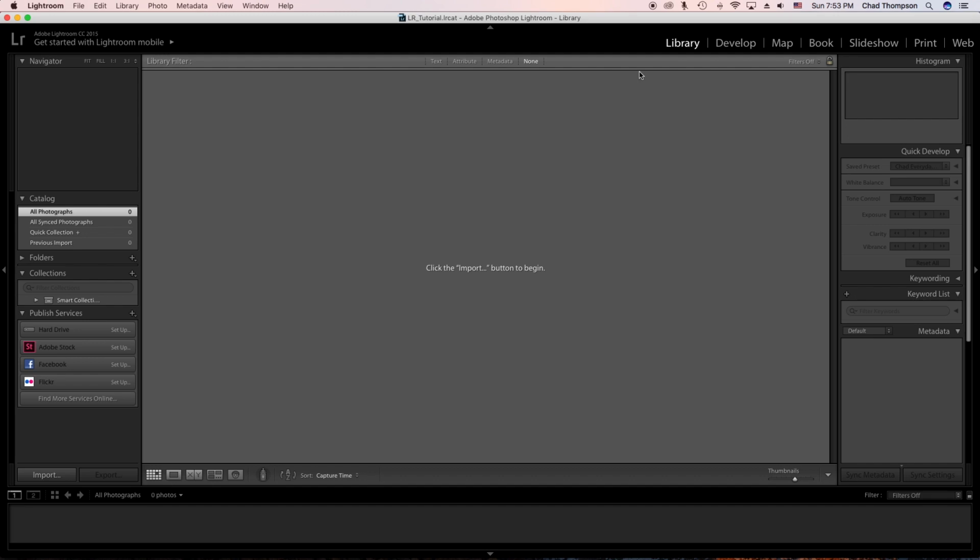Make sure you're starting in the Library tab, because I want to show you guys now how to import the photos, how to rate and rank your photos, and also how to create a collection to more easily organize and better be able to edit your photos.